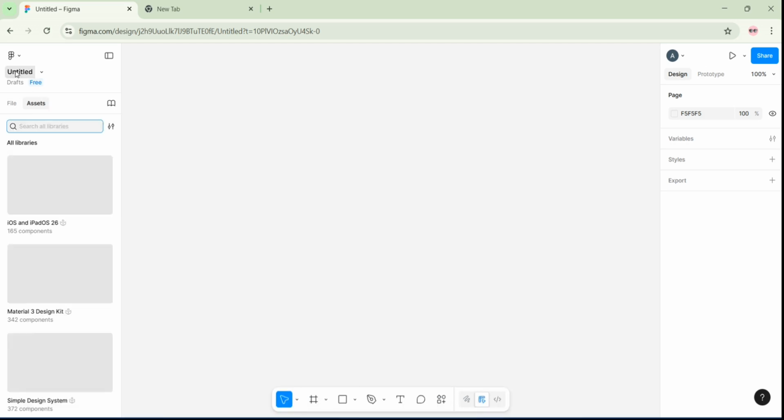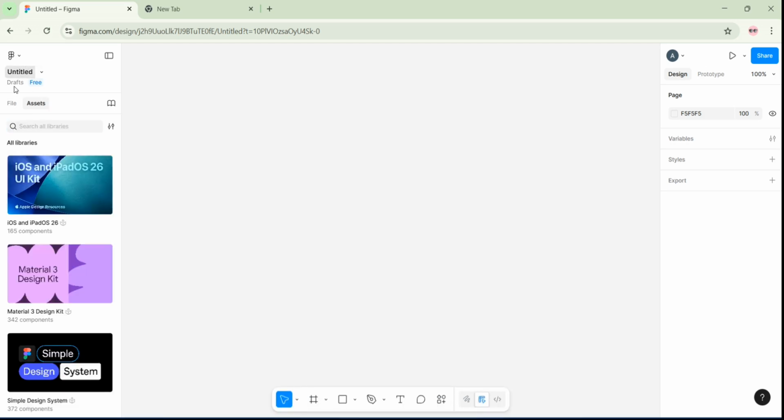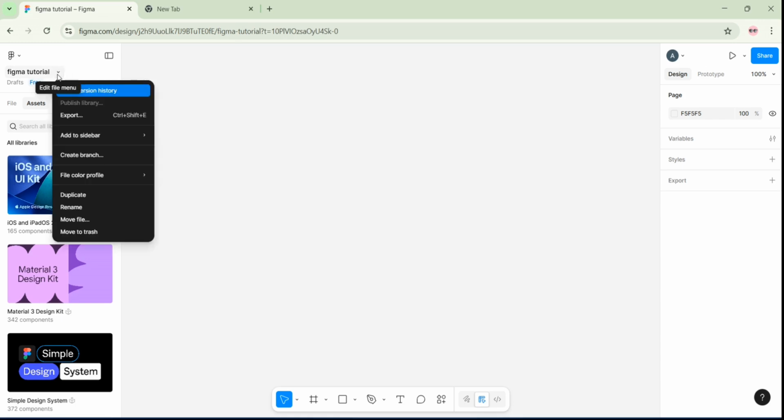Now on the left panel, what we have there is the name of this design file. I can double tap on that to change it to, let's say, Figma tutorial. Let's call it Figma tutorial. So that changes and that becomes the name. If you look at this chevron icon, you can click on it, and there are other functions that you can deal with. We'll come up to that later.